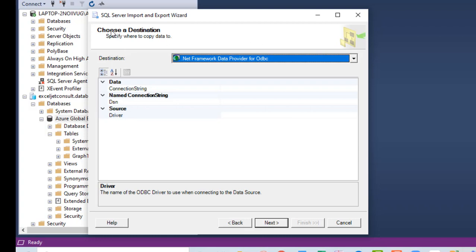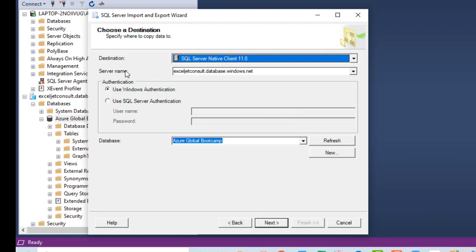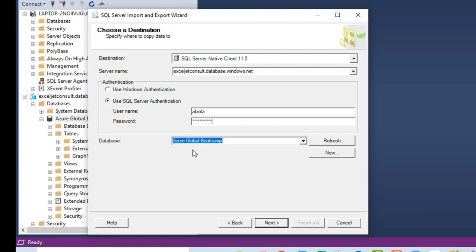Then I need to choose the destination. So for my destination, click on this drop down. I want to select SQL Server Native Client 11.0. And for my server name, we have the server name here. And for my authentication, select use SQL Server authentication. My login, Abiola. Then I pump in my password. We must ensure it is correct. So we actually want it under the Azure Global Bootcamp database, which is fine. Then I click on next.